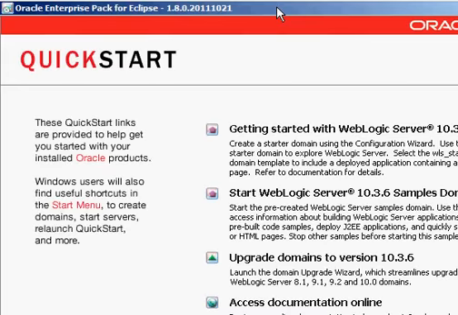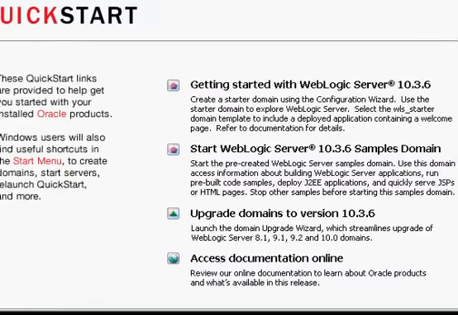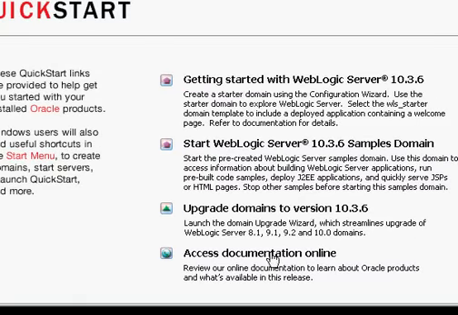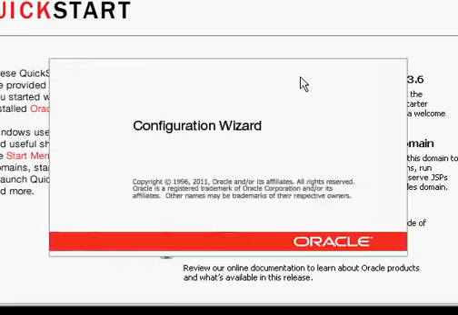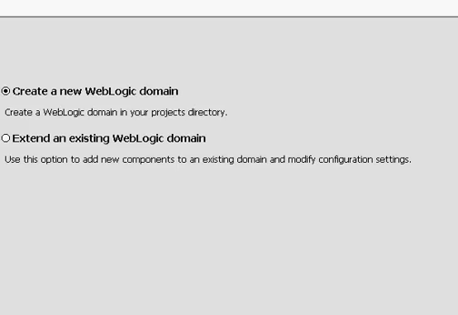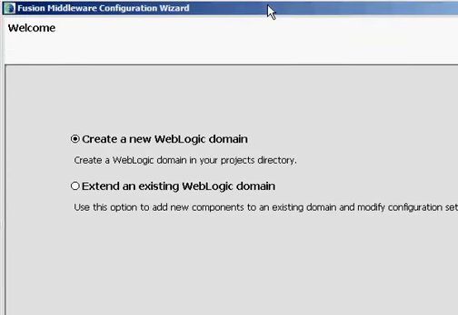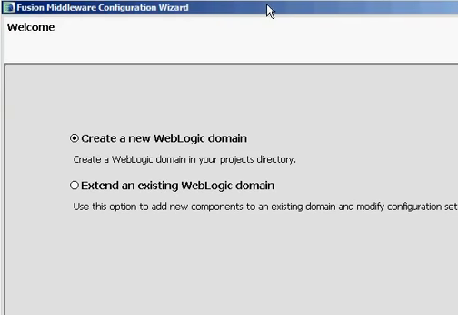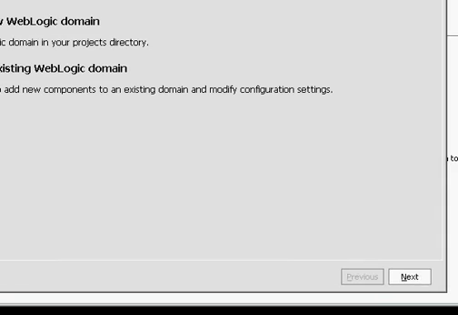It's hard to see all of the different options that are available to me, but I can see the documentation online. I can upgrade domains if this is an upgrade situation. I can start the samples domain, or I can say Getting Started with WebLogic Server. So I'm going to select that, and the configuration wizard is going to start automatically. The configuration wizard allows me to extend an existing WebLogic domain, or I can create a new one. Since this is a fresh install, I'm obviously going to select Create a New One. So I'm going to click on Next here.